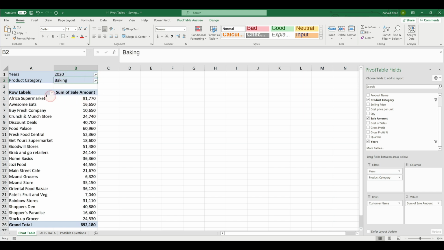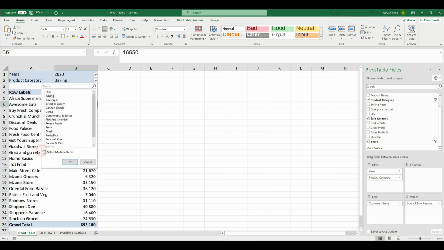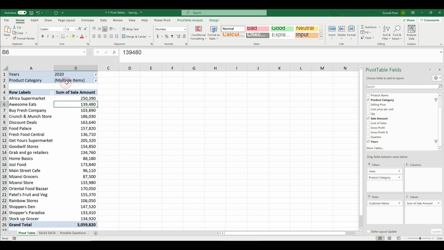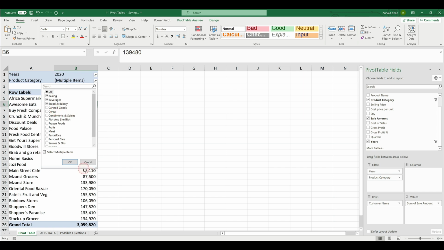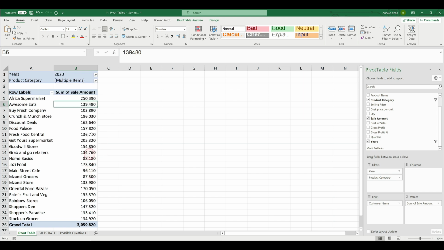And now this basically tells us the sales to each of these customers for baking products in 2020. So you can see how we can choose exactly what data we want to see based on that detail. Now, I should also note that on this filter, if I click on it, you can also tick on select multiple items. So now, instead of just having baking, I could say, for example, I wanted to look at baking, beverages, bread and bakery, and I say okay, it gives me those multiple items. To see what they are, I do need to click on that icon to see those are the ones that are selected.